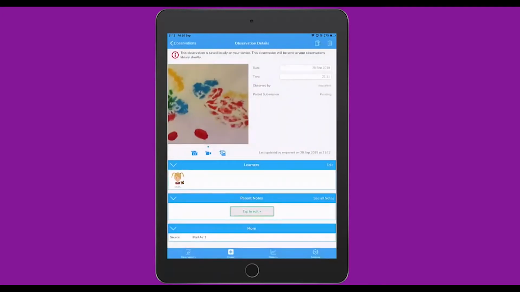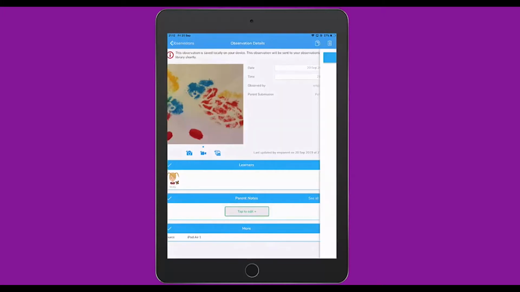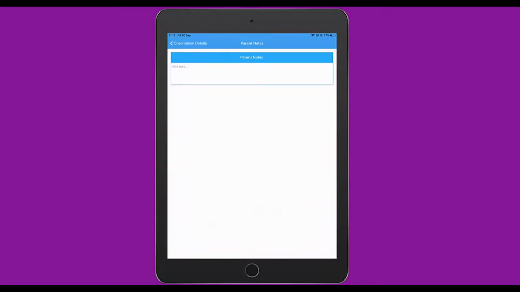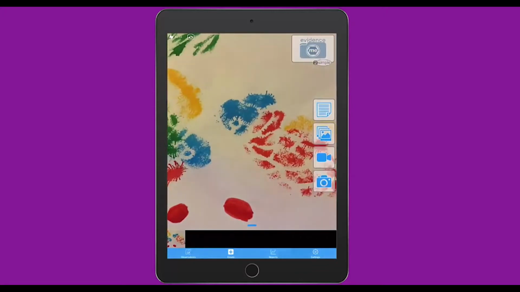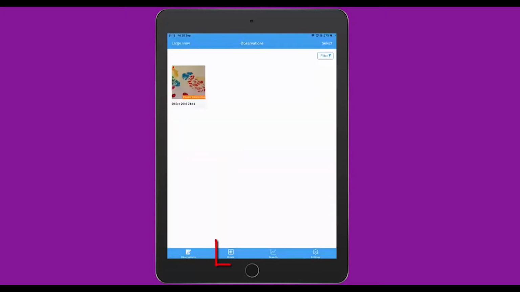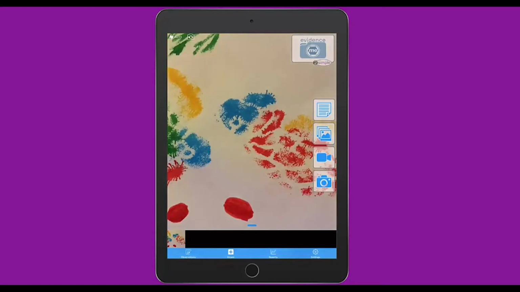If I go back to observation details, you've now got a parent's note field rather than objectives and other notes. Again, I can tap to edit this and a parent can add notes in here in the same way that I did earlier. When I go back to observations, the observations will now sit in the observations area, bottom left of the iPad. They can click on the plus to go back to the create screen to create further observations.